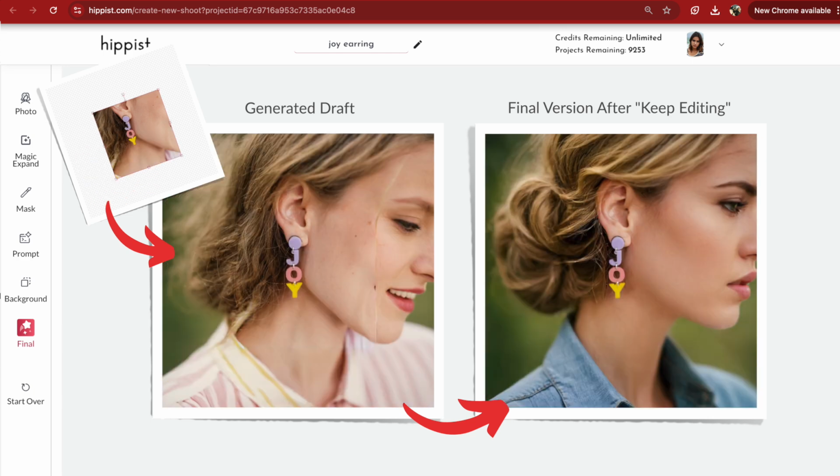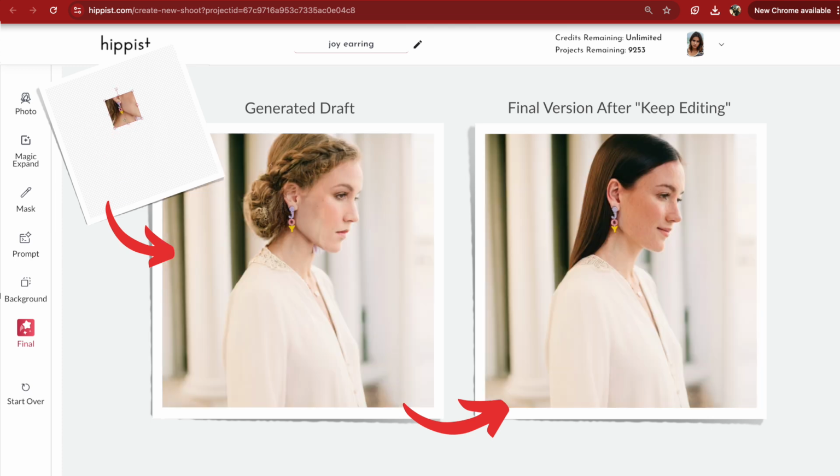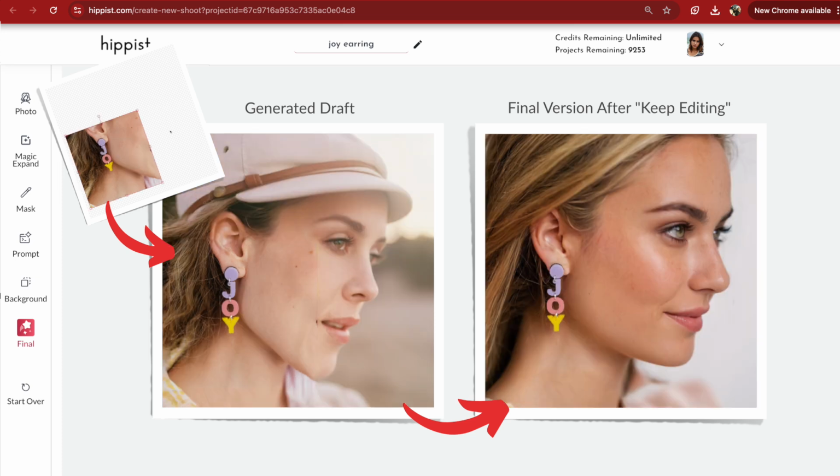As you can see, with just one product photo, you can turn it into many different looks using AI models. Since they're not real people, you're free to use them on your website, social media, or any platform. No limits, no rights issues.